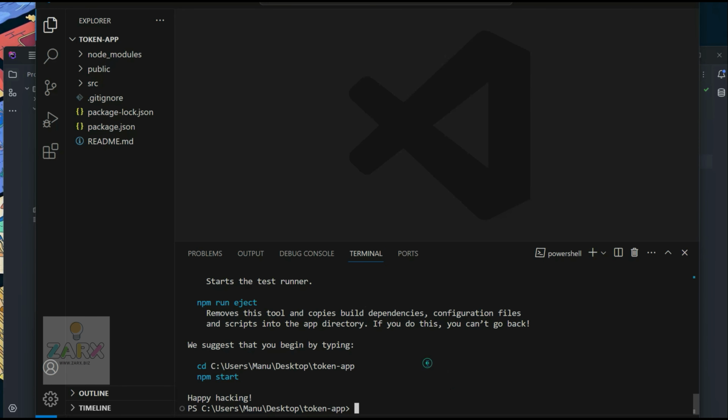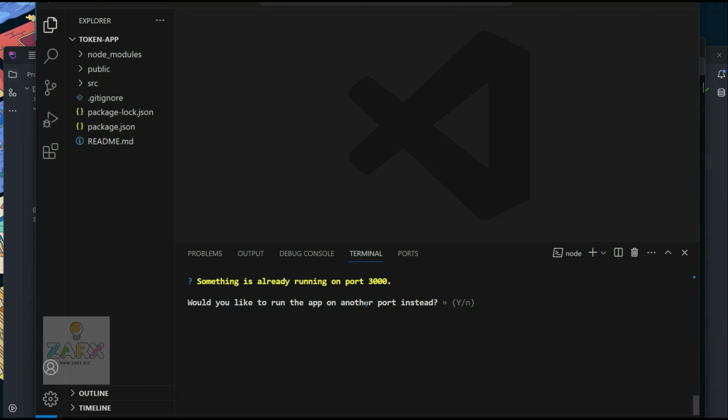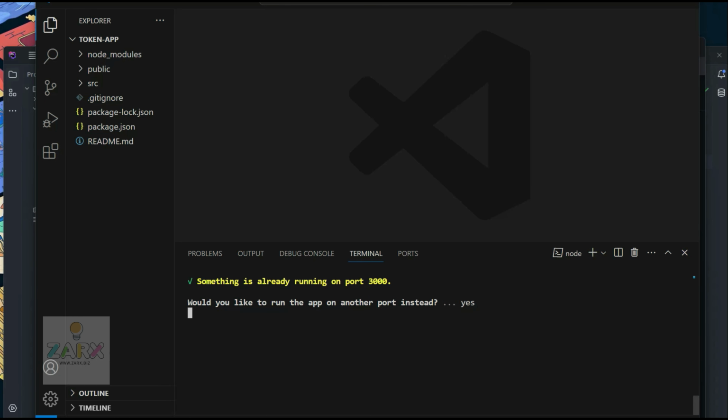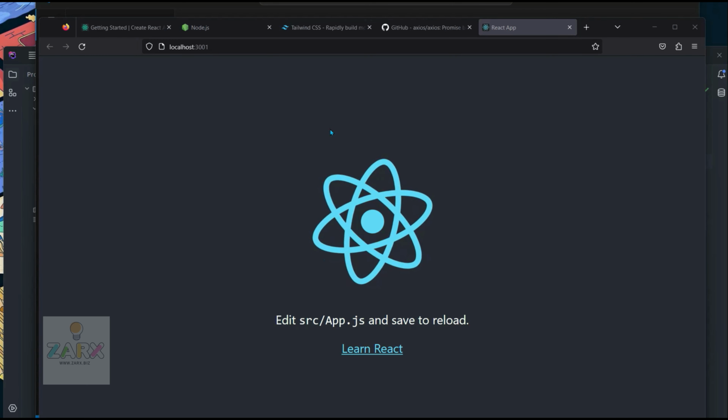Now what we need to do is simply say npm start, and it will start the application for us. Now in my system, port 3000 is already in use, so it's asking for a new port. If you get the same message, just say yes, so it will assign a new port. So yes. Alright, so 3001, our application is right there.